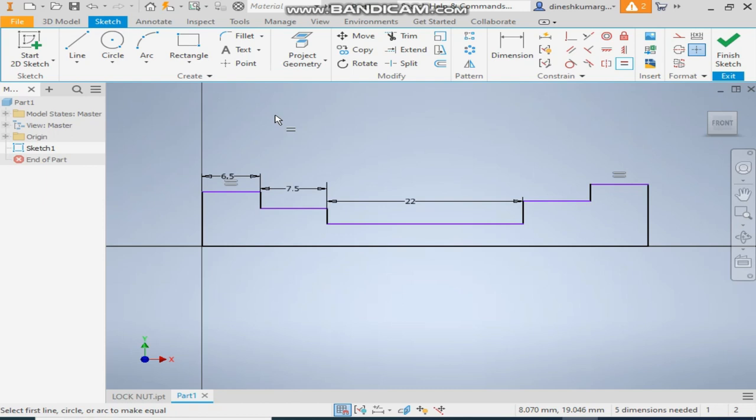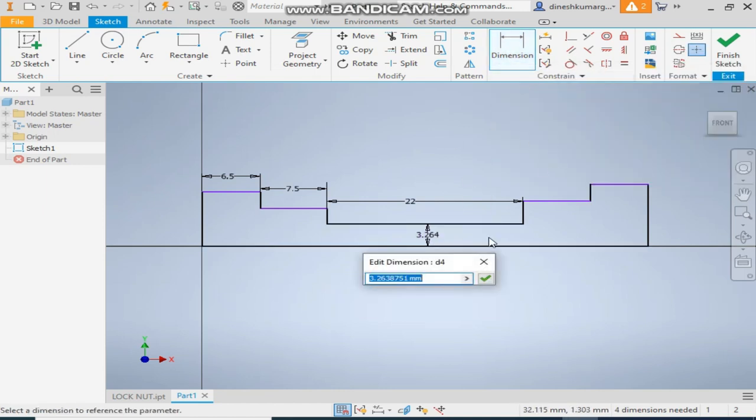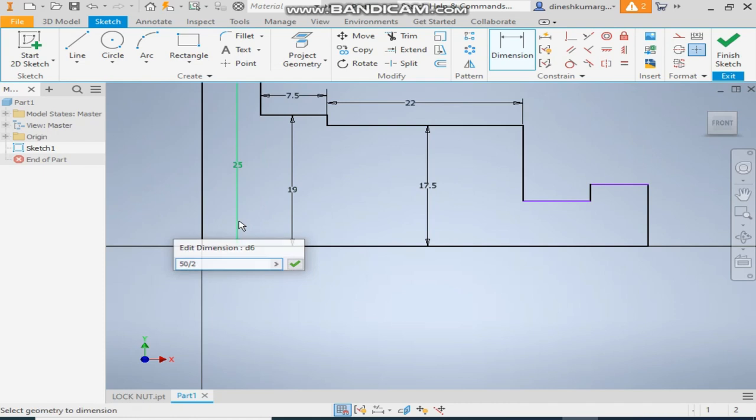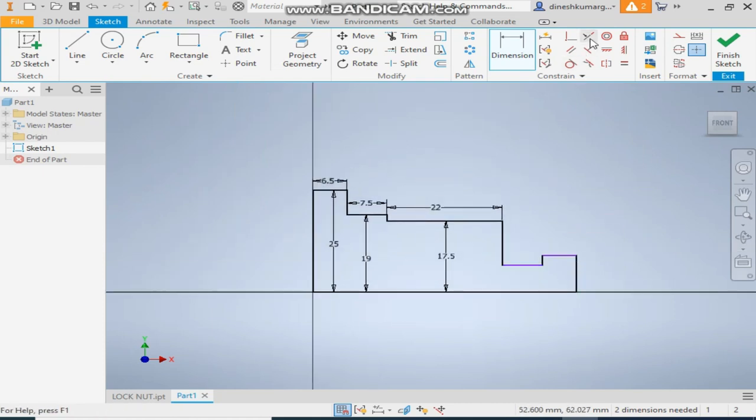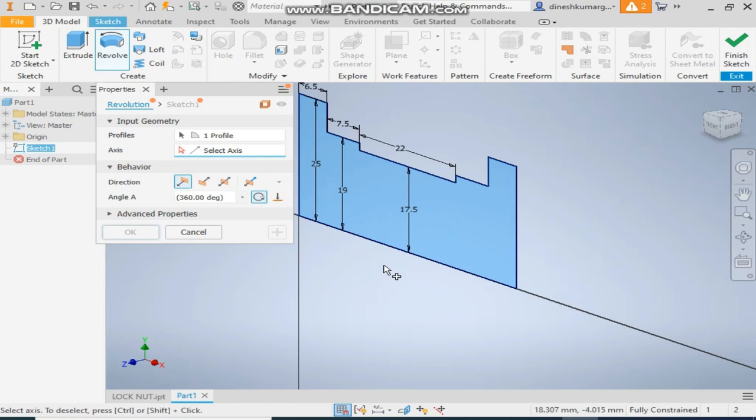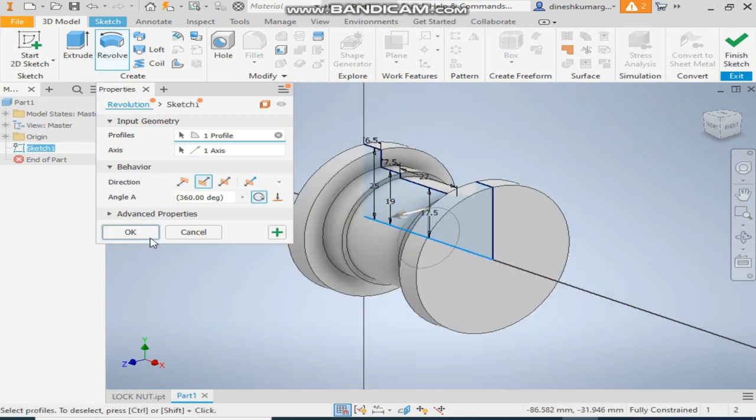Okay, now give a dimension, we'll take this as 35 by 2. This will be 38 by 2, and this will be 50 by 2. Go to collinear, select this and this, this profile and this profile. Okay, now go to revolve, select this axis of rotation and okay.